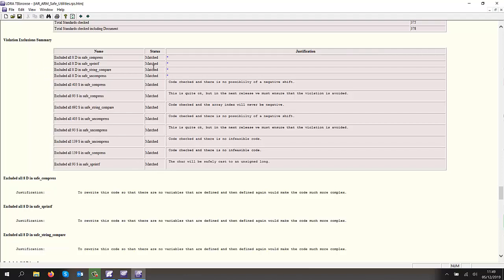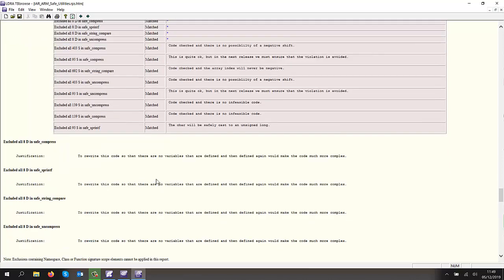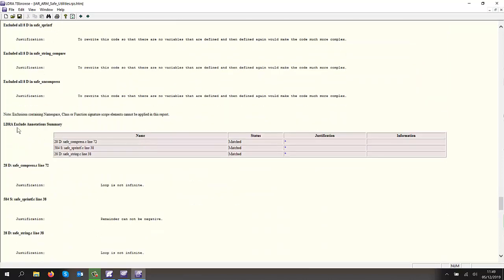In this case, they've all been matched. And in this particular case, we've got a hyperlink here that takes me to the justification. If I scroll down further, we can also see we've got the LDRA exclude annotations, and I actually had 3 inside my code. And there we have the justifications for those. So very rapidly, that's just a quick overview of TBexclude.